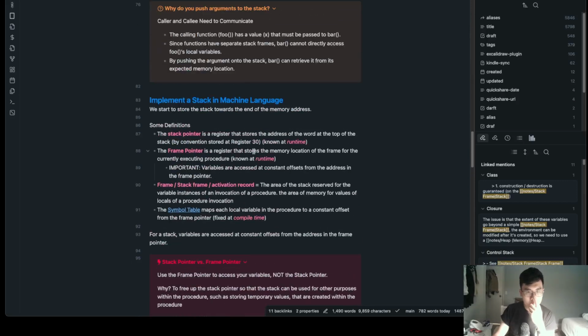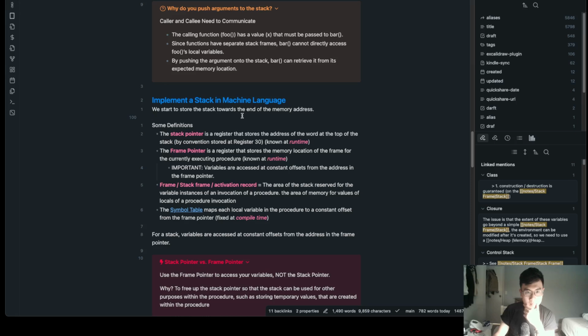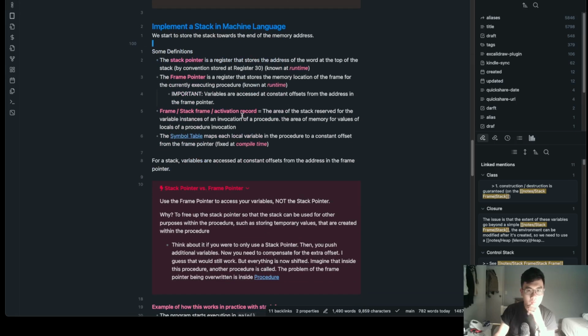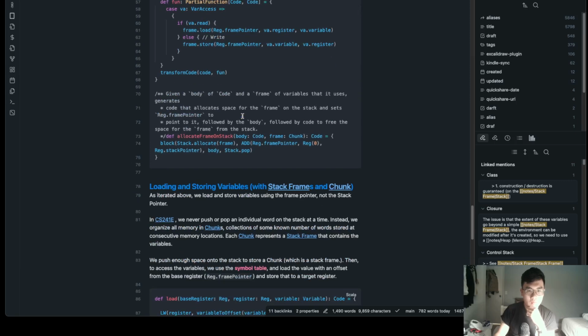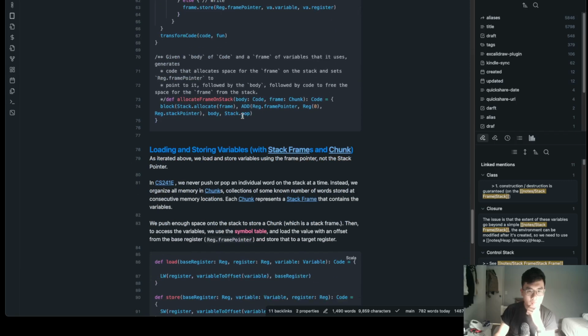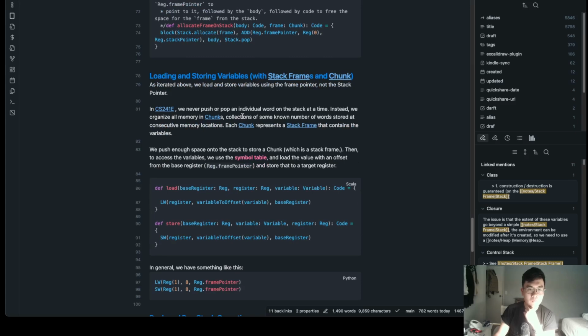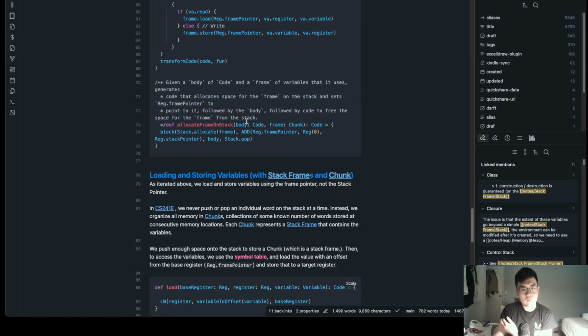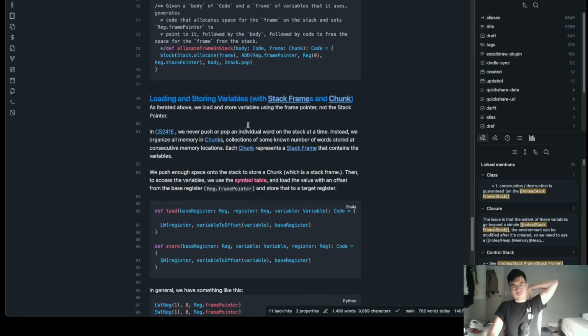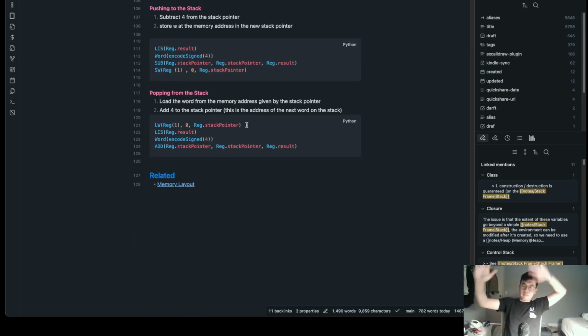So what did I write here? We push a frame. This frame will contain a bunch of data. That's how.